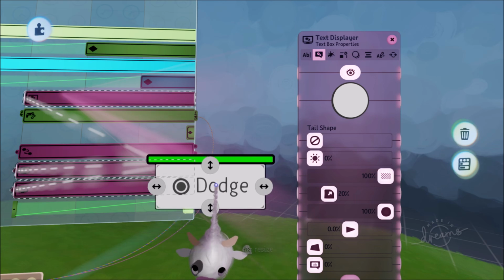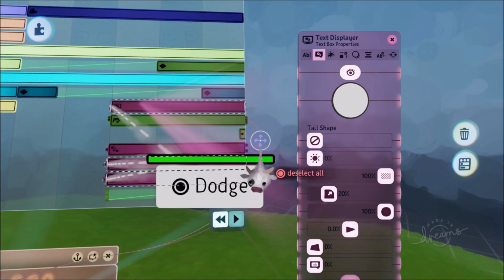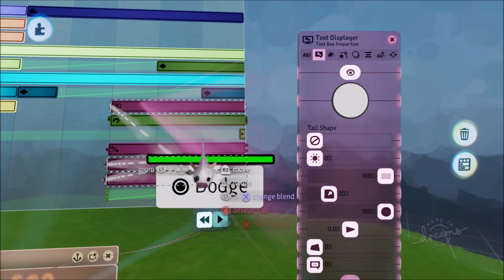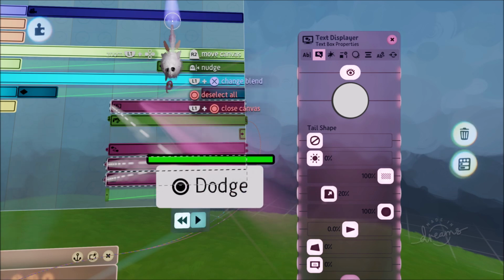Sorry, I've got kind of like stick drift on my motion sensor, as you can see. Yeah, I'm not moving my controller. It's a little bit annoying.